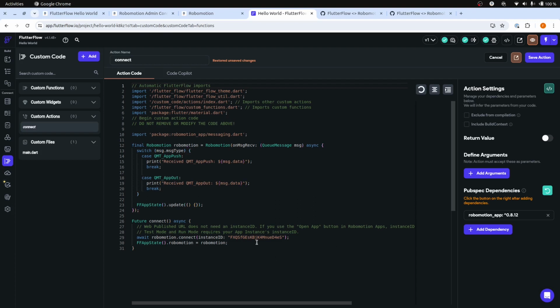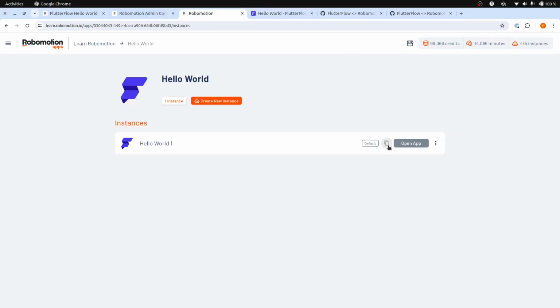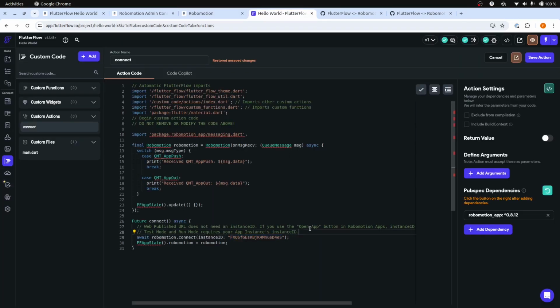We now need to change the instance ID here to connect the app with our robot. You can obtain your application instance's ID using this copy button. Return to FlutterFlow, paste the entire instance URL, and replace the instance ID parameter value. We only need this for the FlutterFlow test mode and also run mode during development. When we release our app for production, we will comment out this section. The instance ID will be dynamically taken from the query parameters.